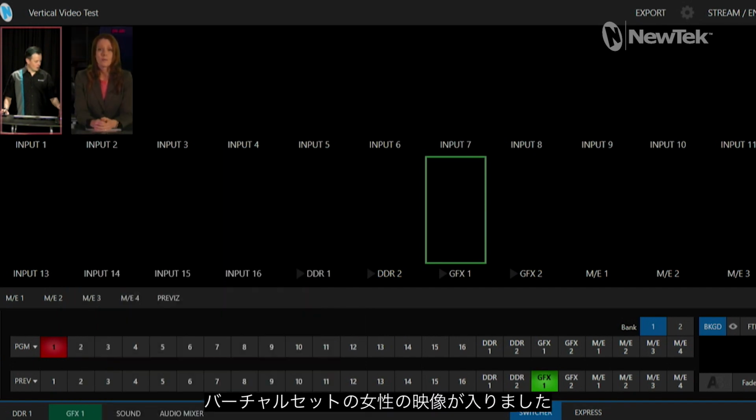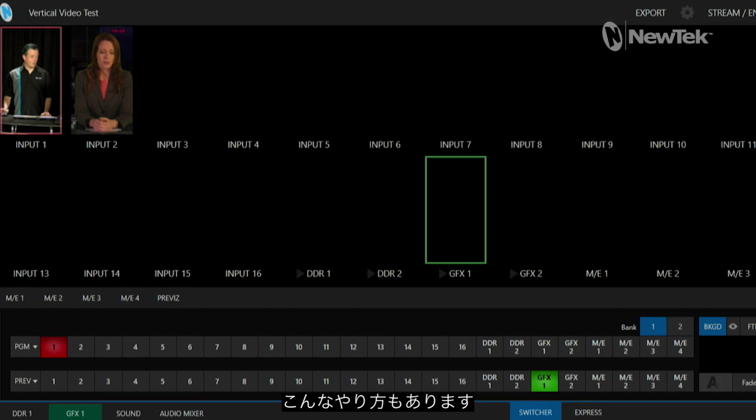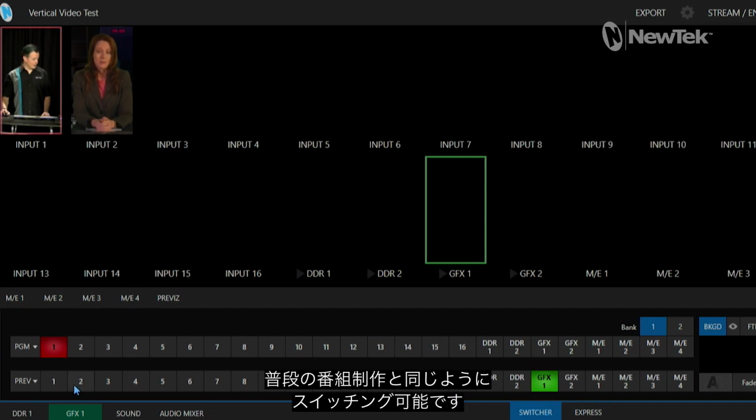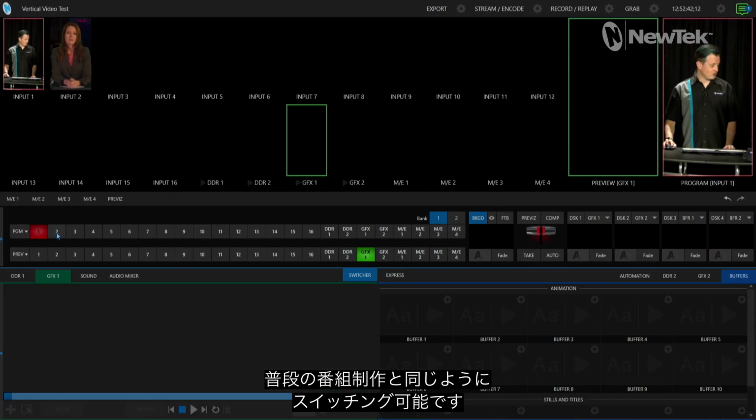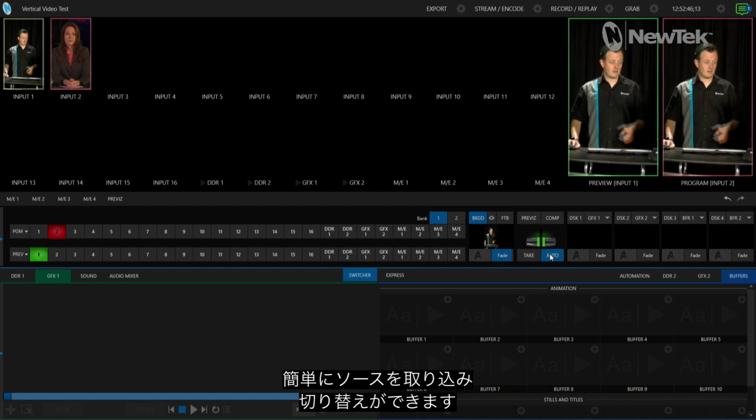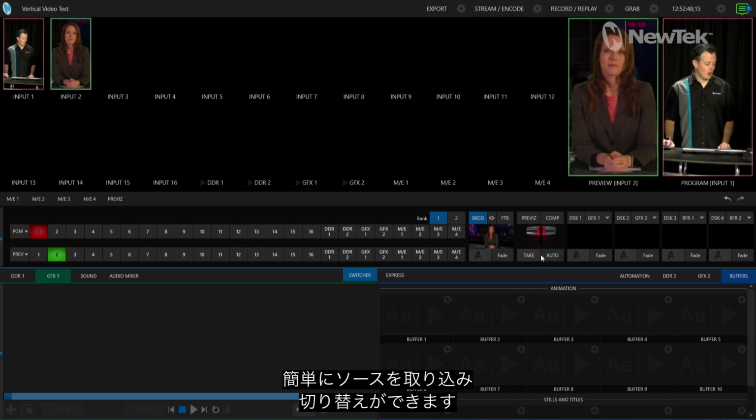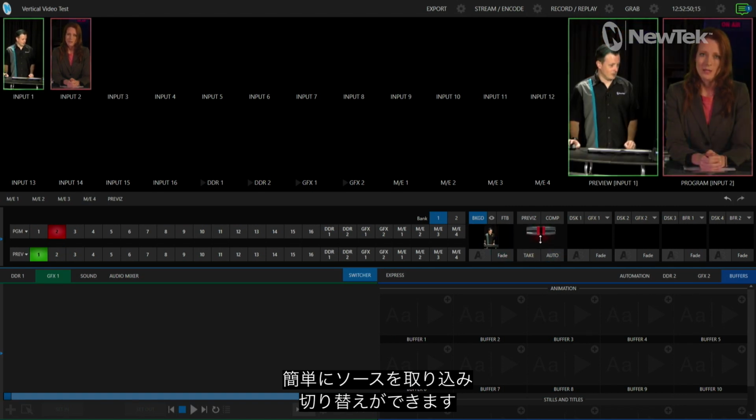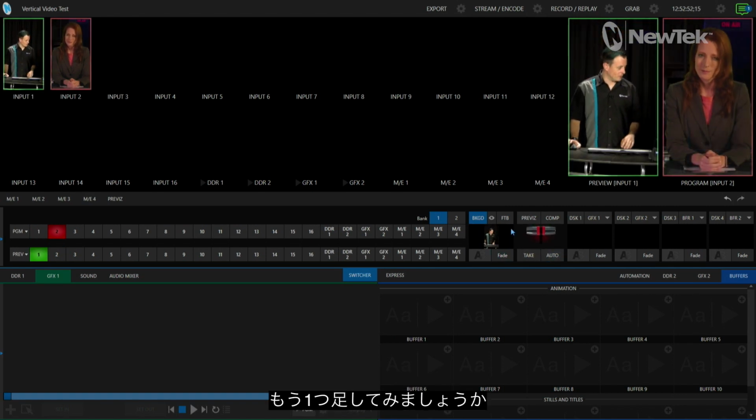And then I have a host on her virtual set. So that's another way to bring these in. And now if I just switch between these, I can just switch them like I would a normal everyday show. So just another simple way for you to bring in sources and then start to switch between them. But let's add a third source in here.